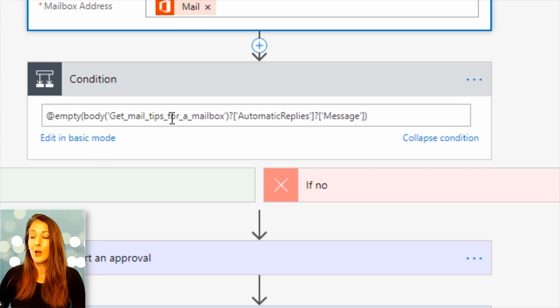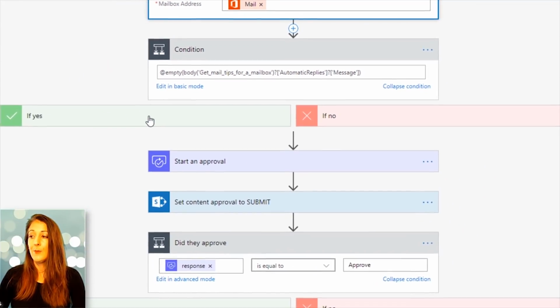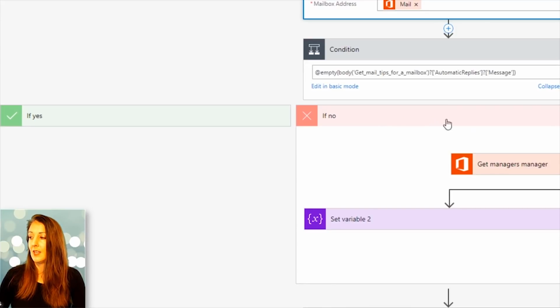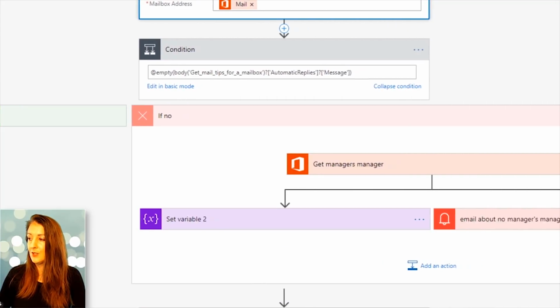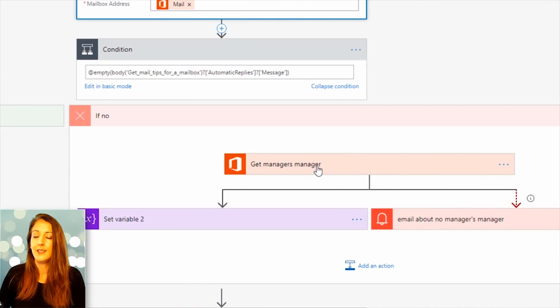So this is a pretty complex little syntax here, but it's basically looking to see if the message is empty. If the message is empty, that means they are in the office. If it's not empty, that means they're out of the office. And of course, it depends on what your requirements are in your situation, but we're going to go ahead and say the backup person, if the manager's out, is their manager. So we're going to get the manager's manager.